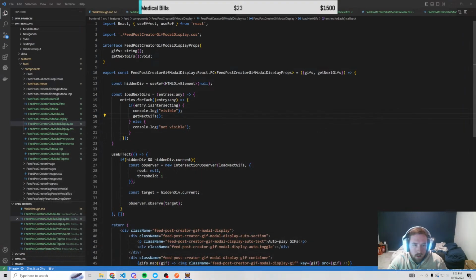Doesn't look like I can call the get next gifts method like this for some reason, which is strange. I don't know why you wouldn't be able to. Unless I'm missing something staring me right in the face, which is also a very high possibility.